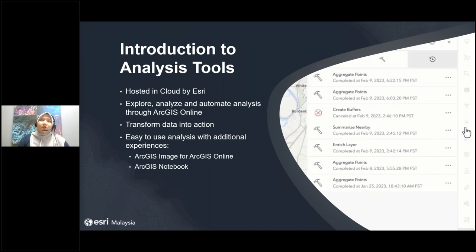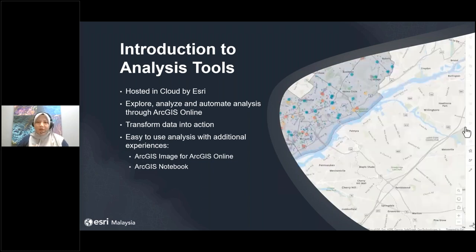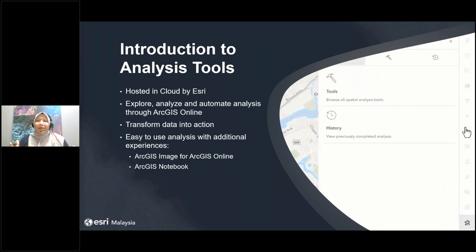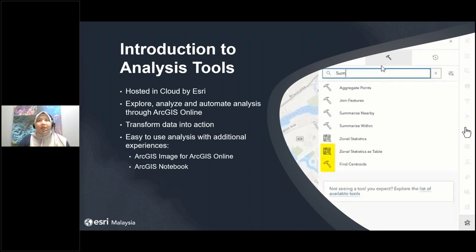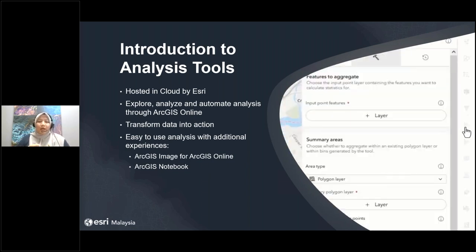It does transform your data into action. If you have a map, you can only see the map and have a quick glance of it. If you have a big amount of data in your map, you do this analysis in order to see the trend and to understand the relationship between data and the map, for example. And we also have additional capabilities.